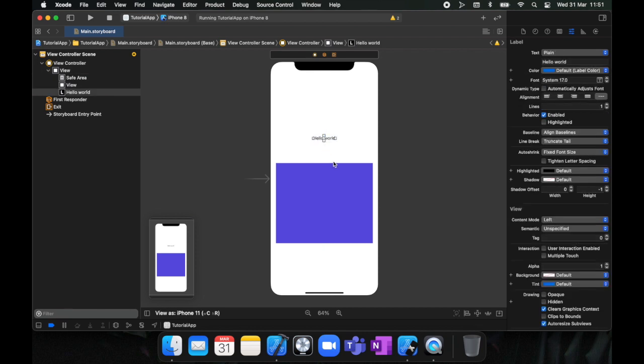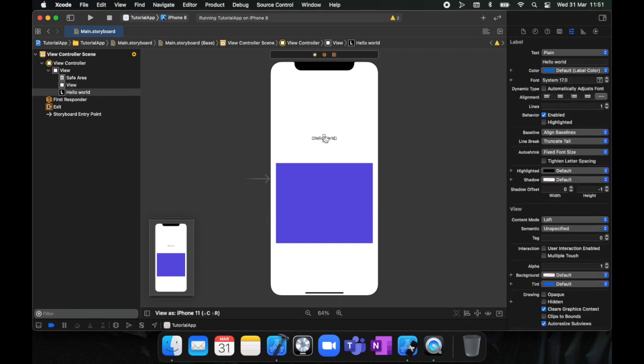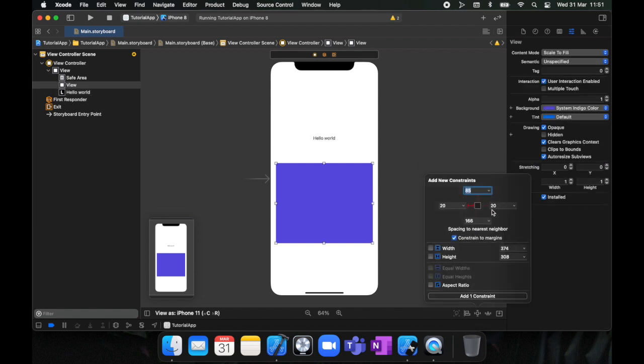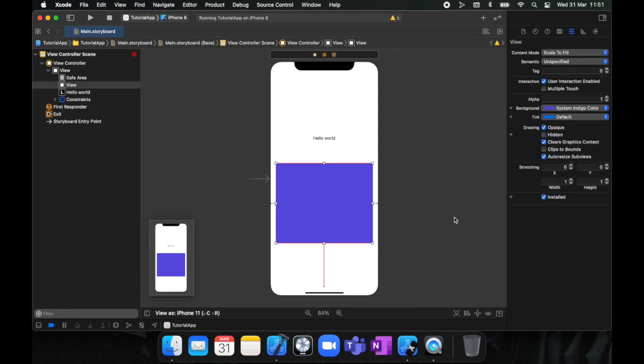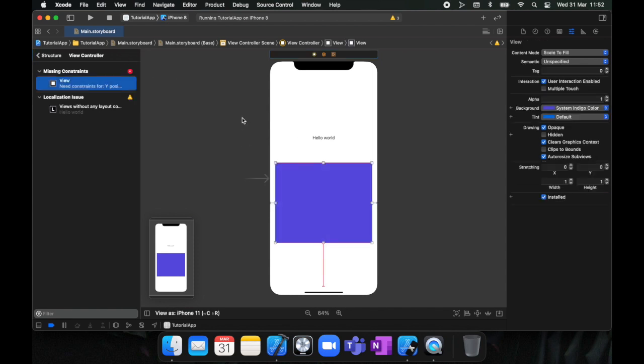Now let's say our requirement is that this lower box has to be 20 points from this right side, left side and bottom, and 20 points from this particular label. Then what we'll do is select the constraints for the right, left and bottom first, and that's sticking to the safe area automatically. Add 3 constraints. Now we know that we haven't put an upper constraint, which is why auto layout is telling us that there is an issue with the Y position.